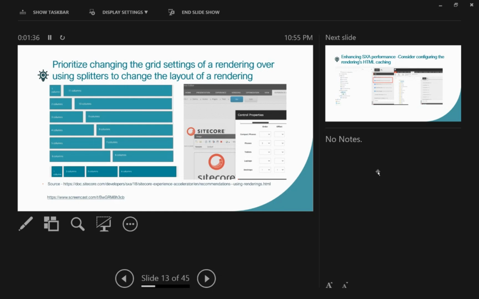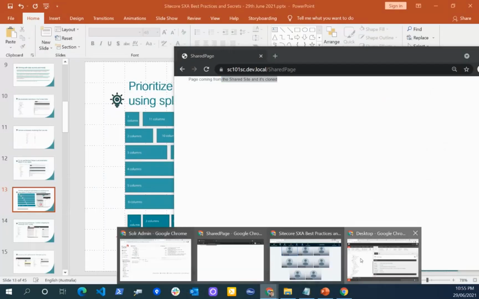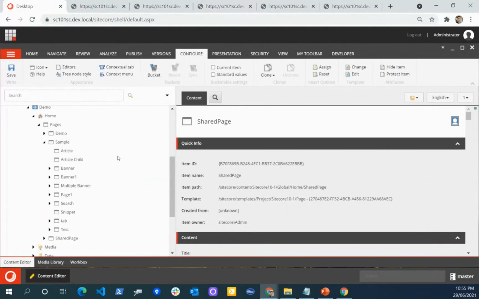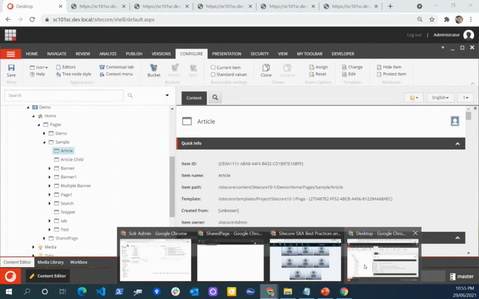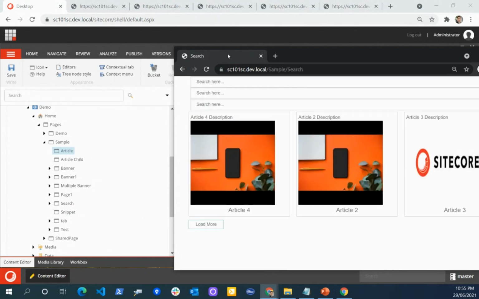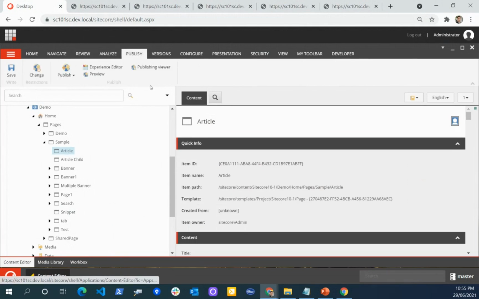Now, regarding changing grid settings, I think this one is very important, and I just wanted to show you here. I just created a page. Let's say for the article page, let me show you which page I got here. Let's start with the article. So let's create a new page here.